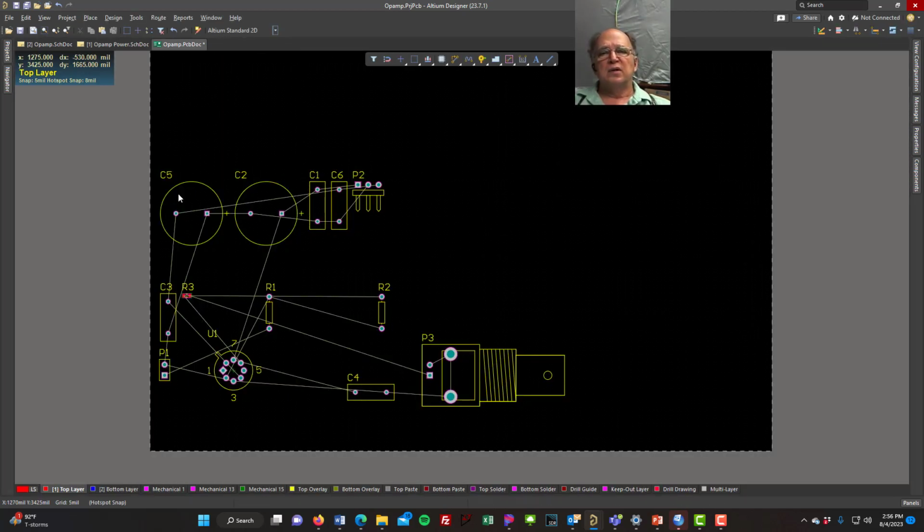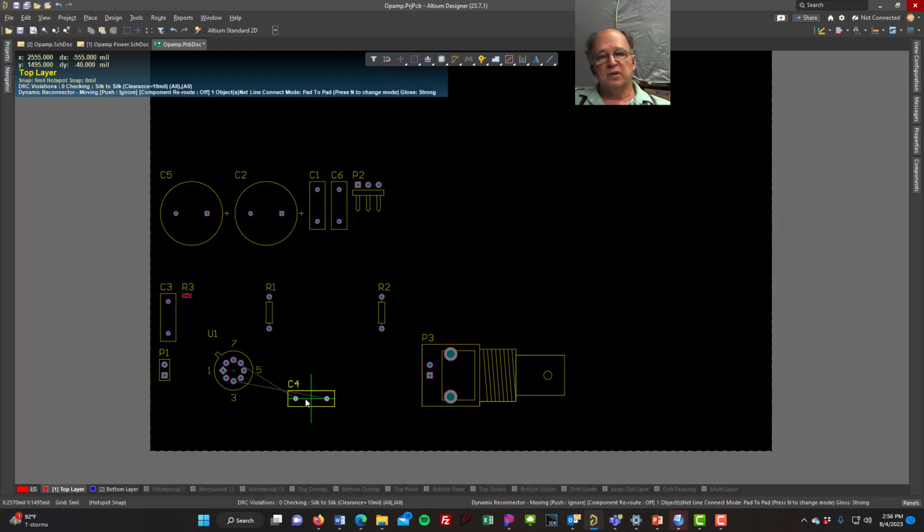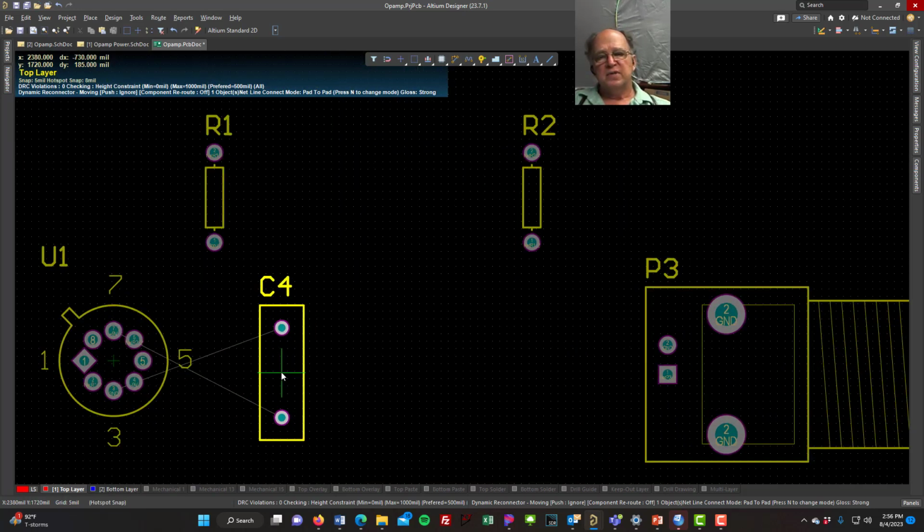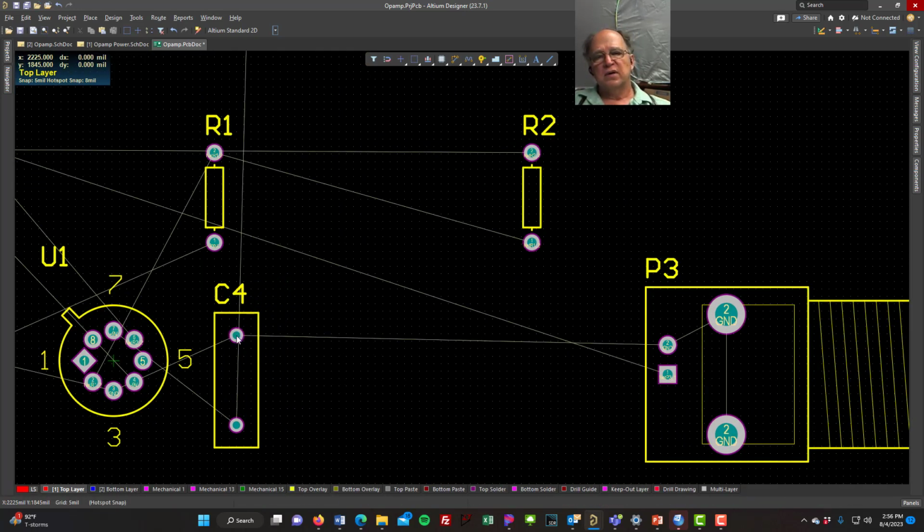There we go, C2, C5, C1, and C6. That way I know that I want to keep these caps by the input and these two caps by my op amp. So if I look at my op amp, look at those net lines. When I get it close here, see how the net lines cross? This guy needs to route here and that guy needs to route there. That's a little harder to route the copper.